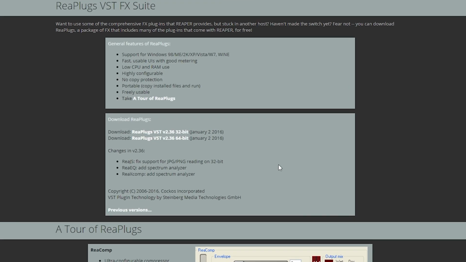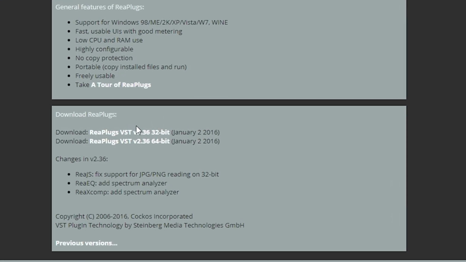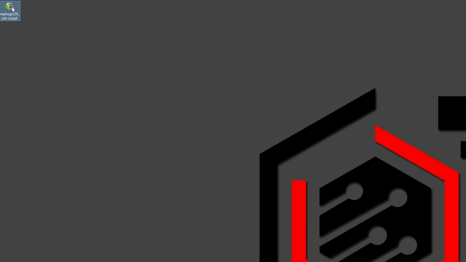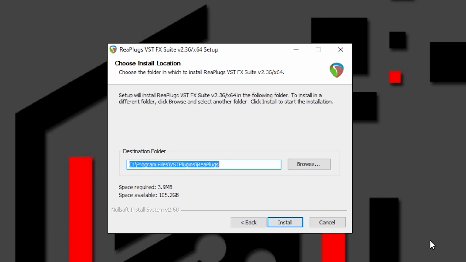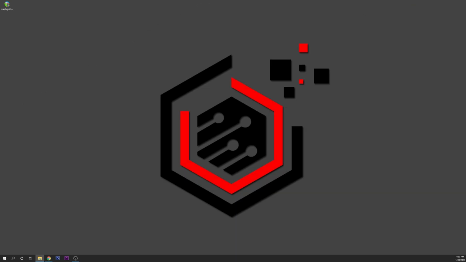Depending on the operating system that you have, be sure to download the 32-bit option or the 64-bit one. After you have downloaded, you only have to double click on the icon, select I agree, select everything, click on next, then install. I'm not going to do it because I already have them. Now, let's open OBS.